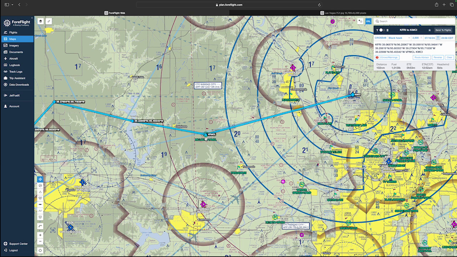So for the purpose of this plan, I'm going to leave it here because KMCI does not have a fly chart, and like I said before, I will go over fly charts with you guys later in the video so you guys know what those are. But KMCI does not have a fly chart for their class Bravo airspace.